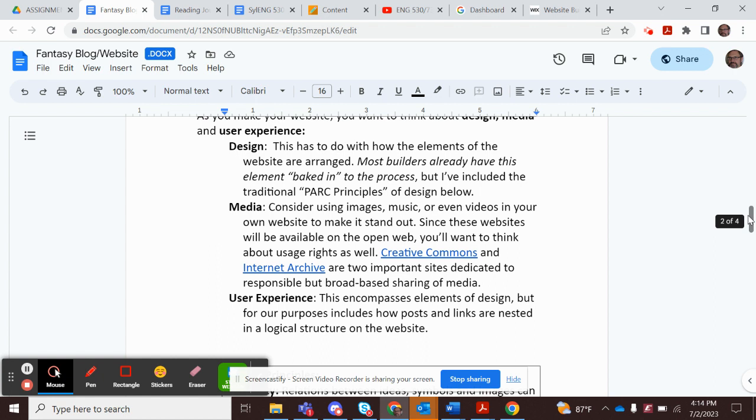And here I have links to Creative Commons and Internet Archive, which are two really great places that you can go to for public domain and free to share content. Because that's also, so I want you thinking about those sharing rights issues that come up with open web content, right? Because that's essentially what I'm asking you to do.